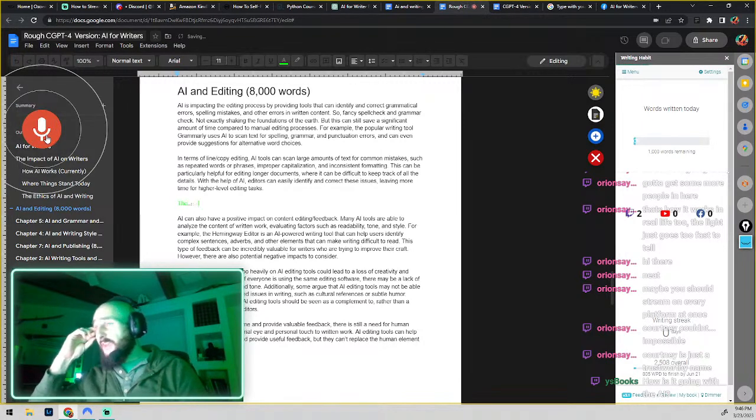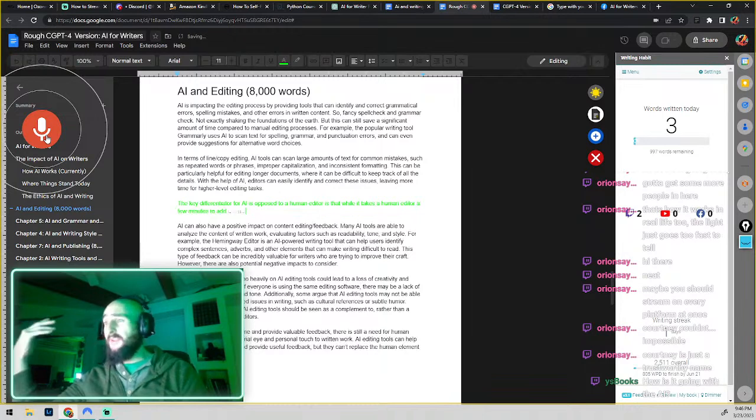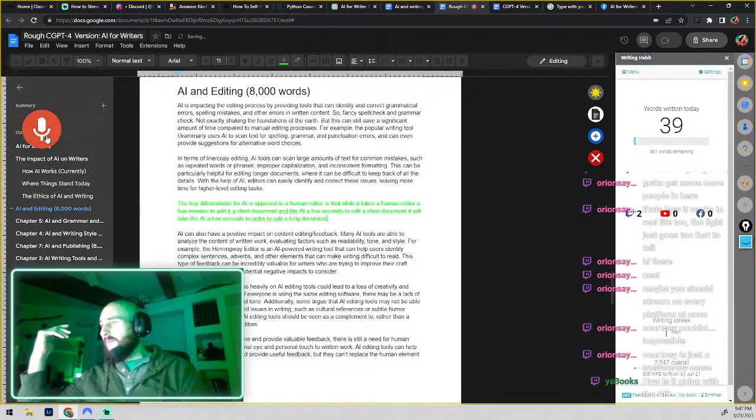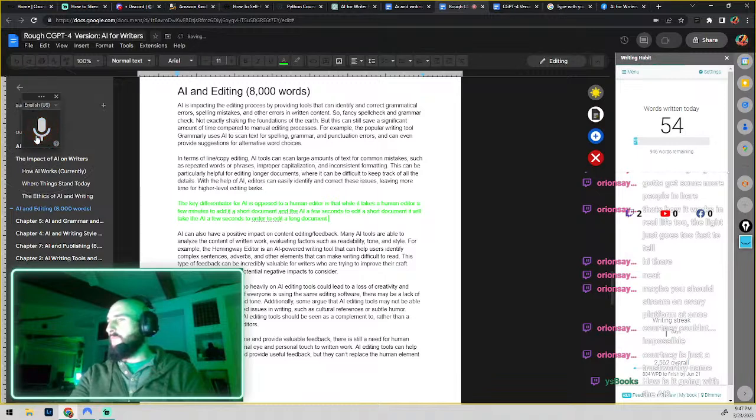The key differentiator for AI as opposed to a human editor is that while it takes a human editor a few minutes to edit a short document and the AI a few seconds to edit a short document, it will take the AI a few seconds to edit a long document. That's not dramatic enough. Hold on. Let's get rid of that.